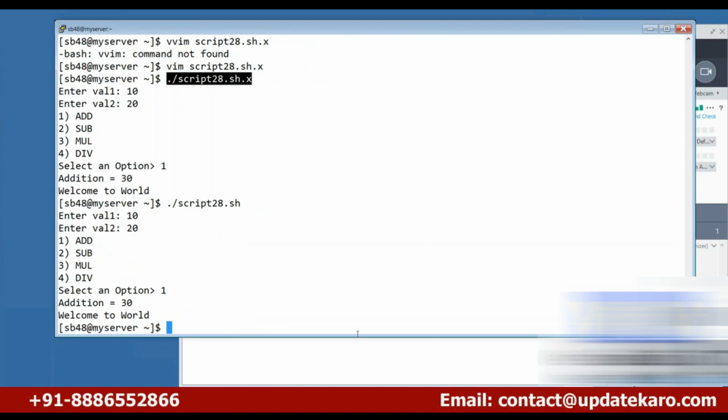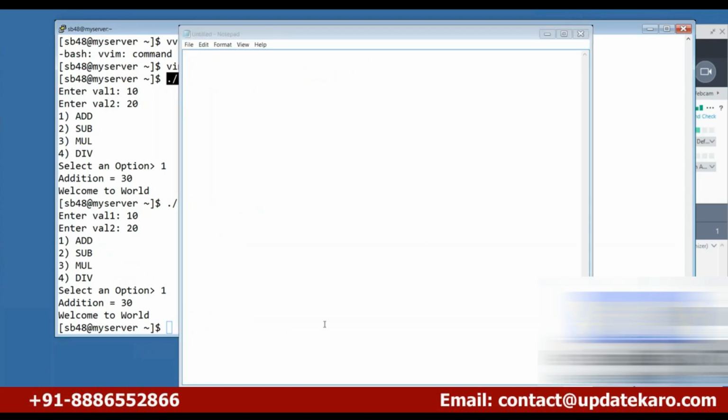You can download that from the internet, which is nothing but shc, the shell compiler. It's free actually, you can download it from the internet.